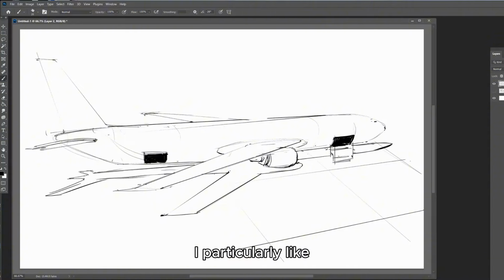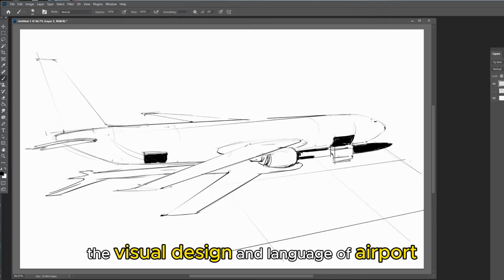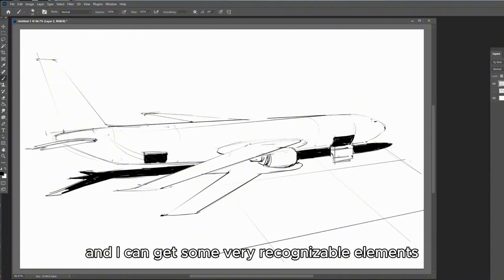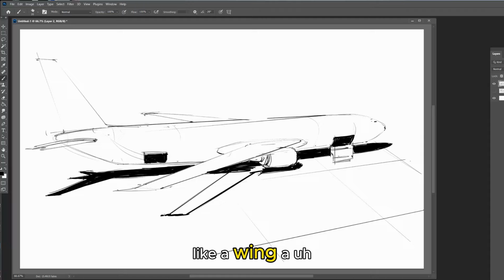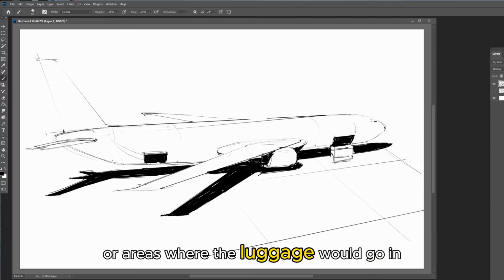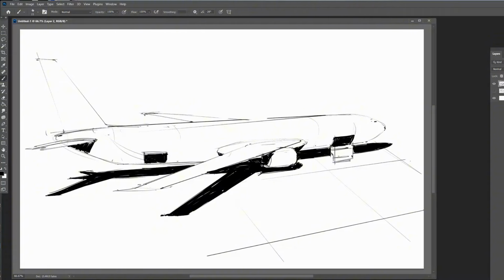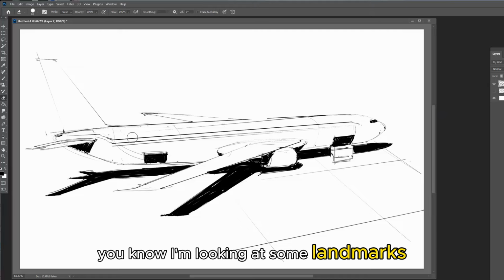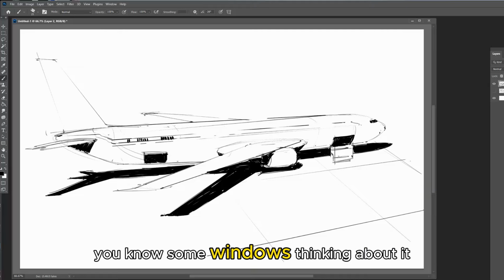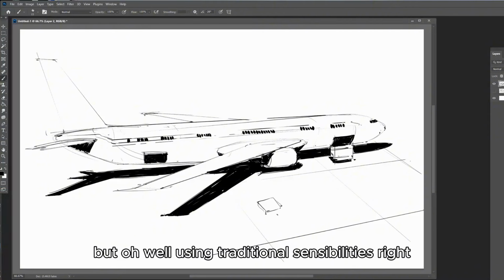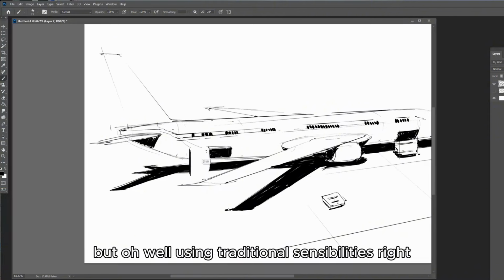I particularly like the visual design and language of airports. So now, once I get the fuselage in there and I can get some very recognizable elements like a wing, some shadows and some maybe storage compartments or areas where the luggage would go in. So once I get these kind of basic elements in there, I'm looking at some landmarks, some windows. I should have just maybe used a better kind of brush, but oh well, using traditional sensibilities, right?